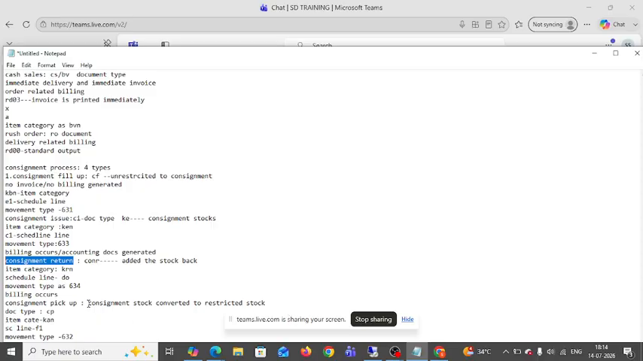That means the particular customer is returning what we have filled at the time of consignment fill up. They are returning those stocks to the company at the time of pickup. And in this case, there is no need of invoice.